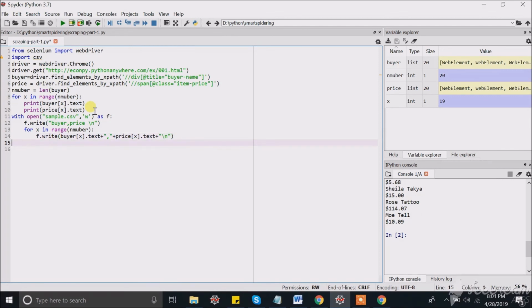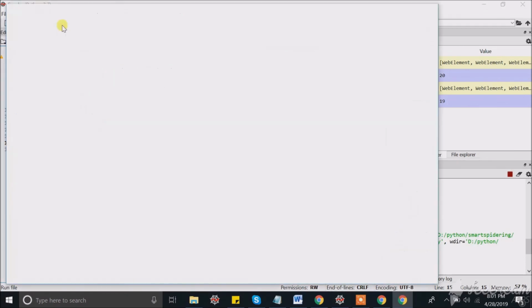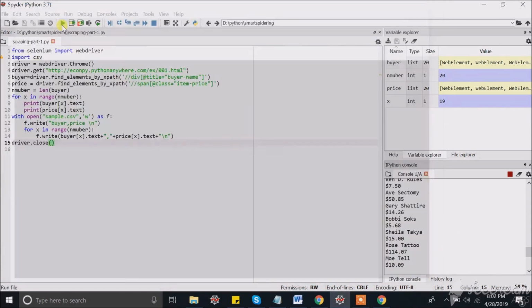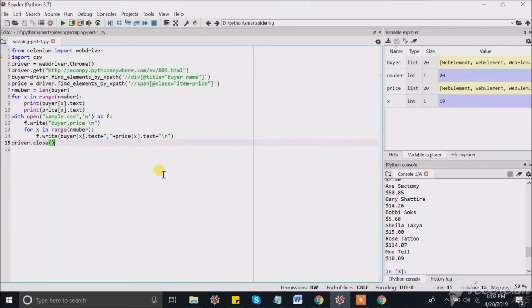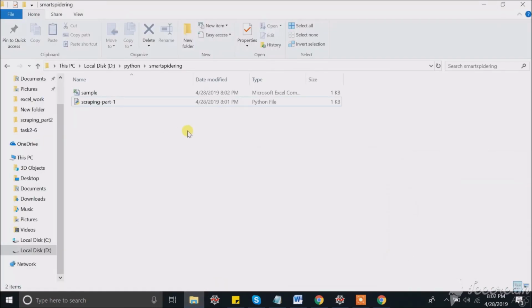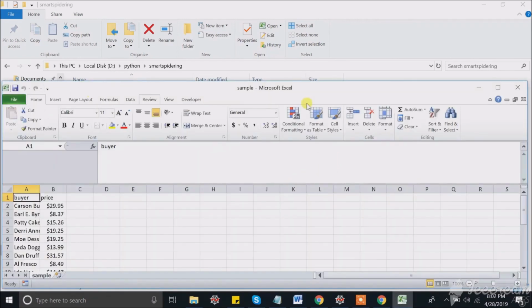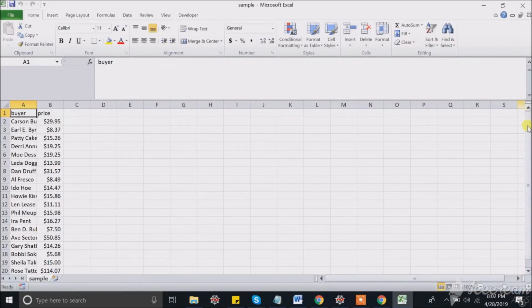And also when the browser is open we have to close it as well, so we will use the close function, driver.close. Now execute the complete code again. You see the browser is automatically closed. Now on the back end you will see there is a CSV file generated. Here is the complete data of the web page.